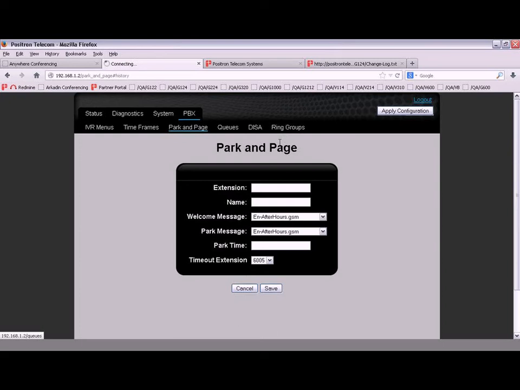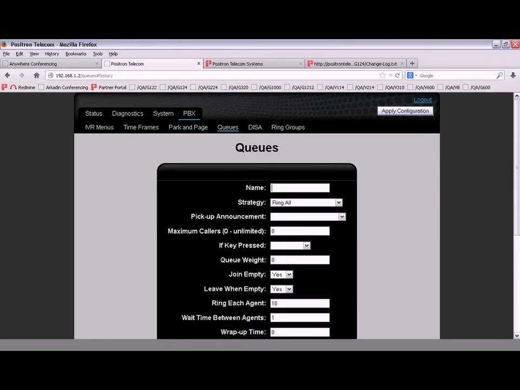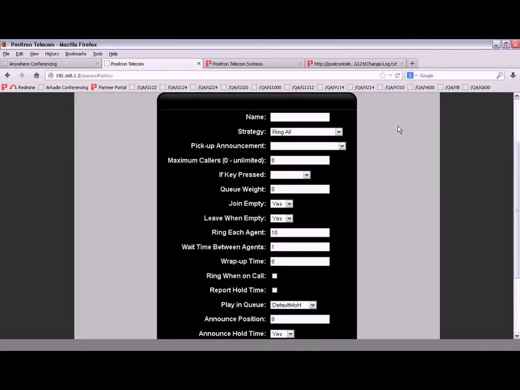Next section is queues here. Now, call queues has many options that you can use. I'll go through them here with you, but let's say, I don't know, we had a support ring group, so let's say this is hardware support. Okay, and we have different strategies. We have round robin, ring all the agents, ring the agent with the least recent calls, the fewest calls, random, round robin with memory, so we have different strategies you can use on ringing the agents.